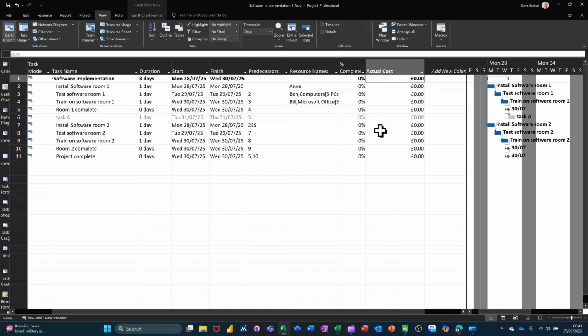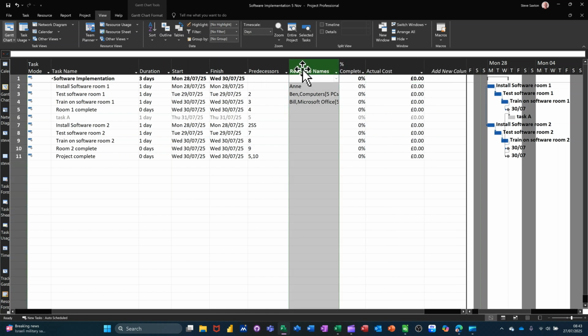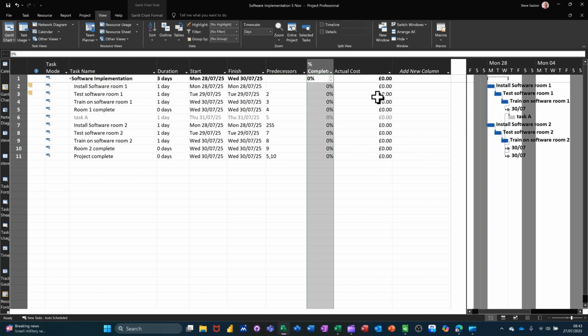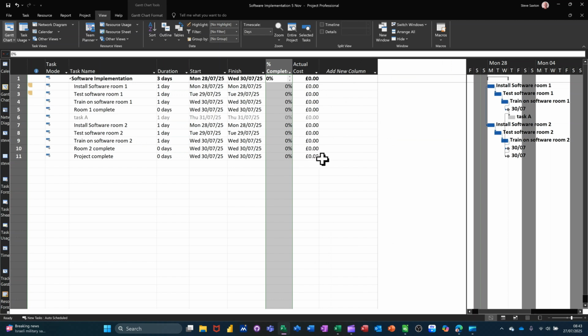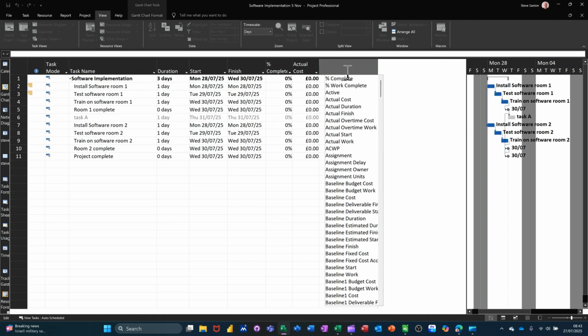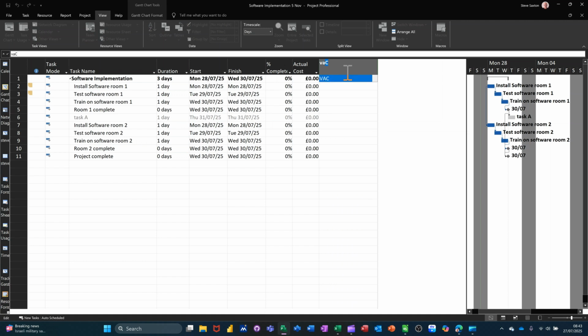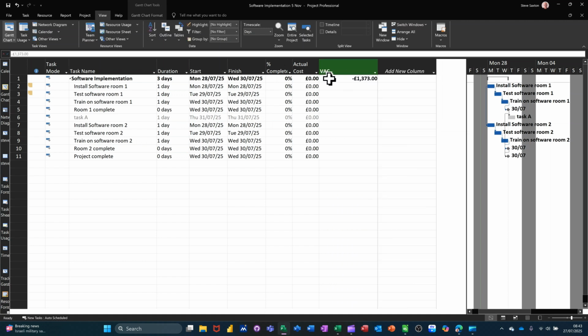You can just bring those in, like so. Maybe I don't want the resources, so I'll delete that one off. And then in this table, I've got the actual percentage complete and the actual cost. I probably don't even need the predecessors on this one. Delete that one off. It's not actually deleting it, it's just hiding it. And I will add one other. I'll just go back, variation at completion. So you can see there's some figures in there already. I'll just bring that in.